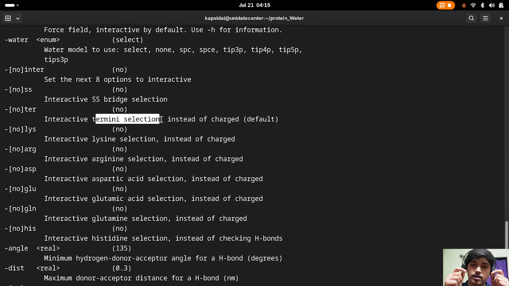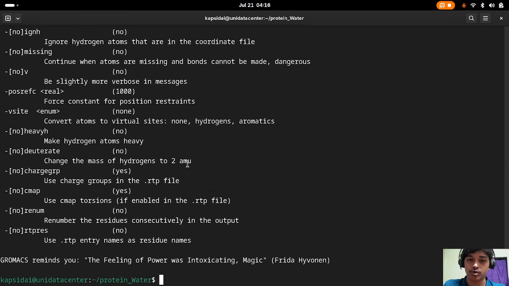So let's say I want to change the groups from neutral to charged, or from charged to neutral, or from positive to negative, or whatever you want to do with it. If you want to change these beginning terminals and the end terminals, then you can use this -ter flag. So I'll just show you how to do it.